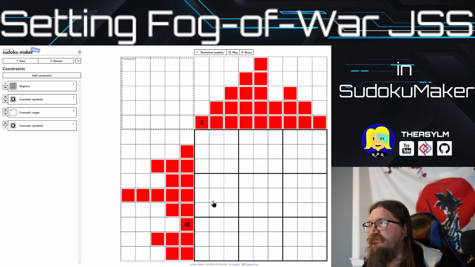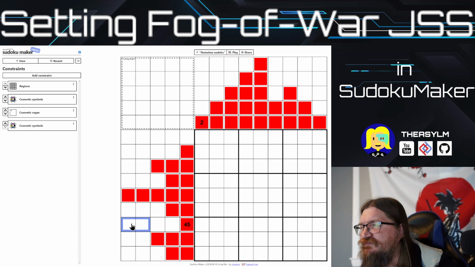So what we need to do is create a fog light that includes these clues. Now you notice also that these clues aren't going to be able to be gotten to. Well, this one is. This one isn't.